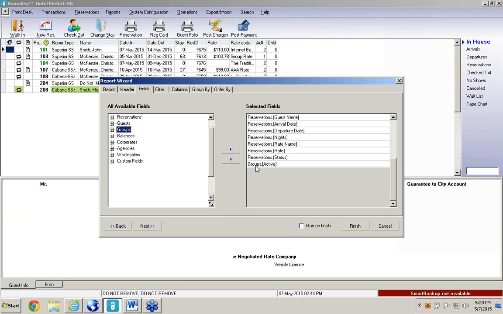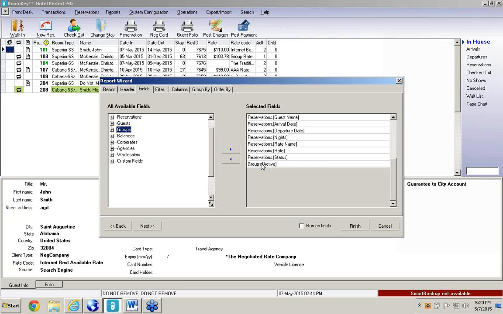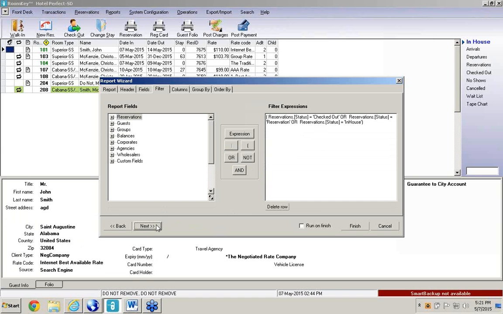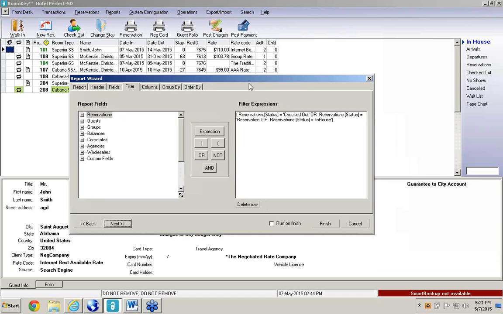And I've just added in, if there was a group, I would see the group name from here as well. Once I finish this, I'm moving on to my next step. And the next step is to put together that expression, or basically the series of rules that this report has to follow in order for me to give me the results that I want.